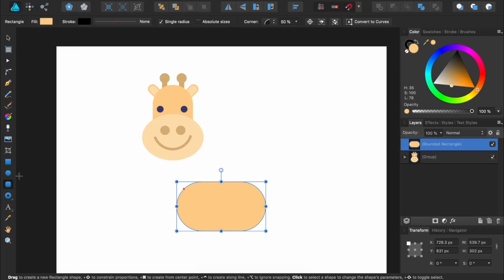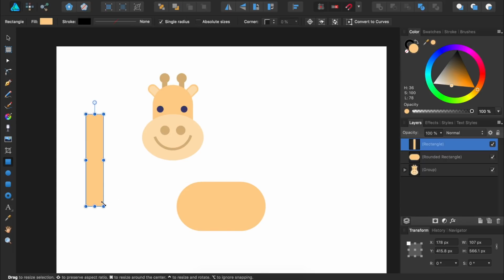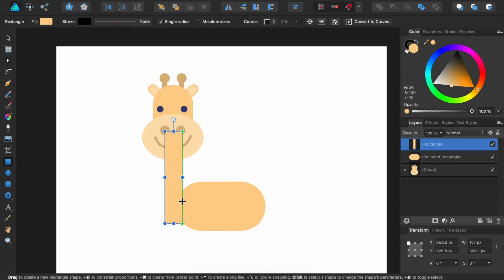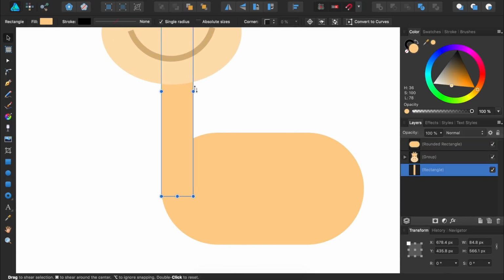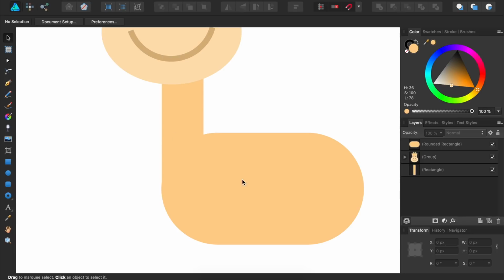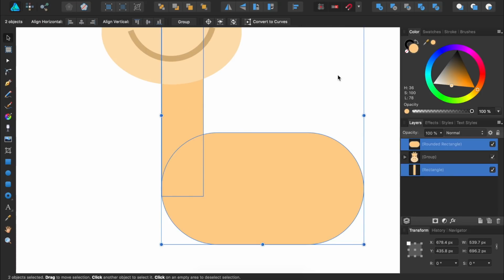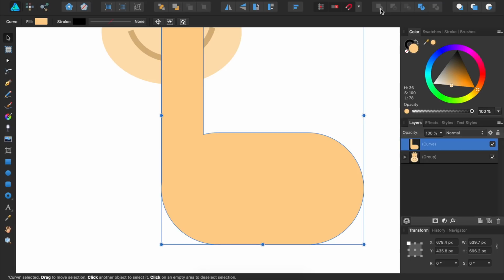Then we can just use the rectangle tool to make a neck. We just need to make sure this rectangle layer is beneath the head layer. I'll press V for the Move tool, and then resize and reposition both of these shapes. Just make sure that the giraffe's neck and body line up down here. When you're satisfied with how the neck and body are looking, we're going to merge them into one shape by selecting both of them and then using the Add Boolean operation. Then we'll put this shape beneath the head. We'll also make sure that the neck is centered with the head.